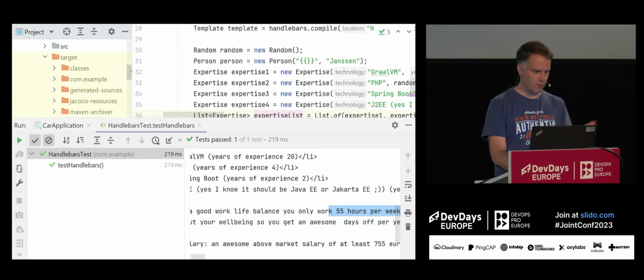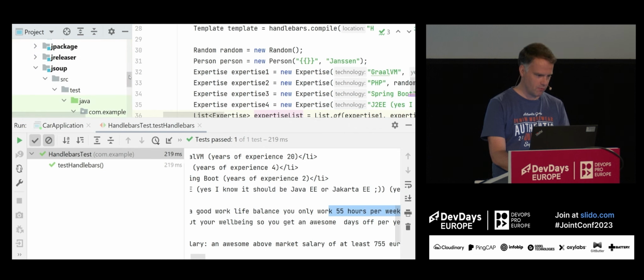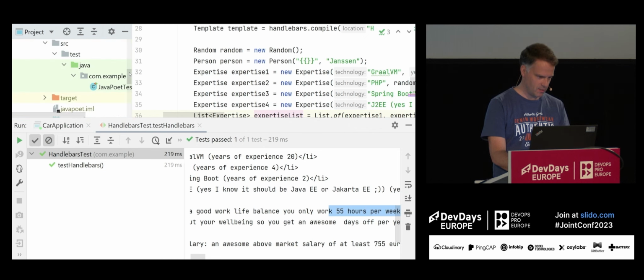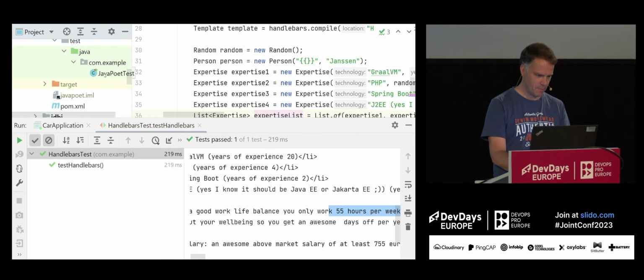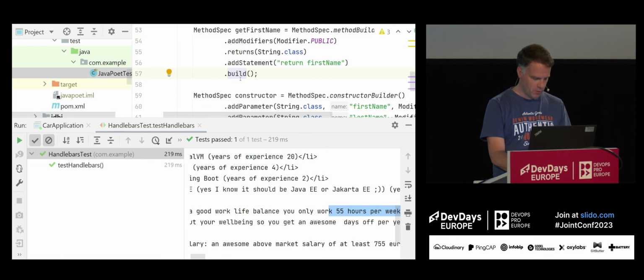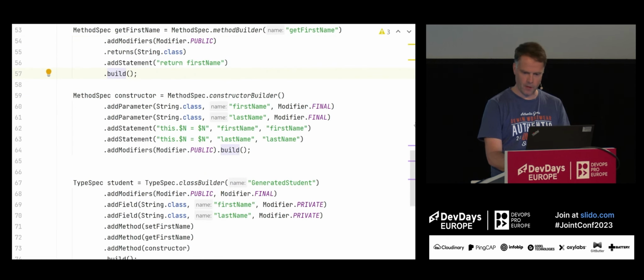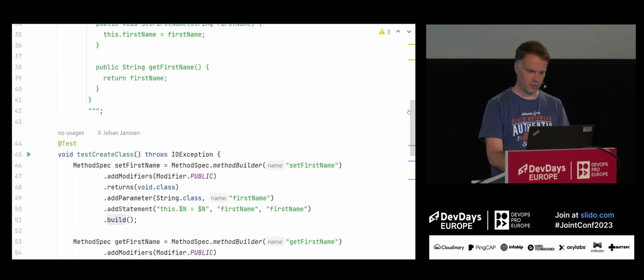I think it was one of the better names for Java frameworks, Java Poet. I mean, you would try it only for the name. So with Java Poet we can do some cool stuff. We can dynamically create Java classes.